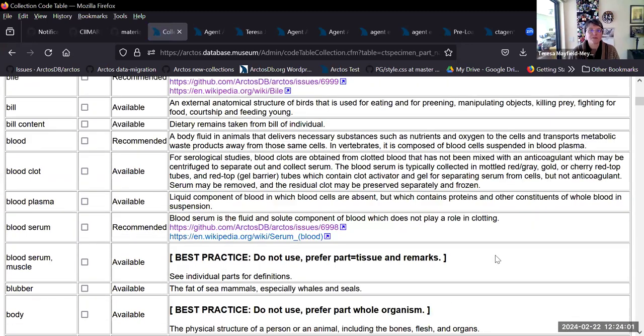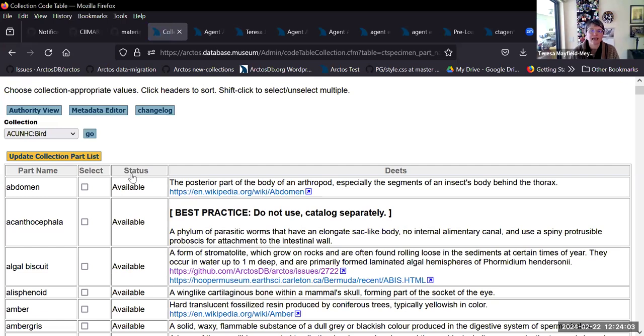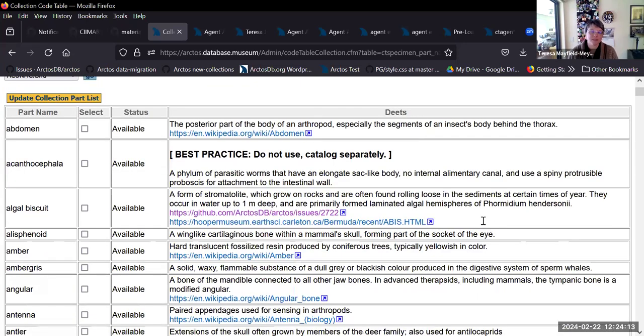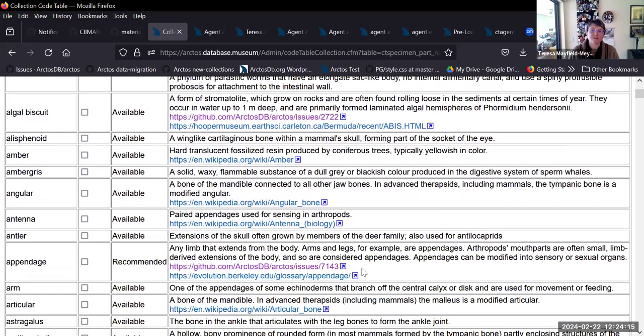And there's other information here on the table. This status says, can you use this part? Yes, you can. There's the information about what the part is supposed to be as well. And for some collection types, there's kind of a, this thing is recommended for your collection. So maybe you do want to choose it because you might need it later.